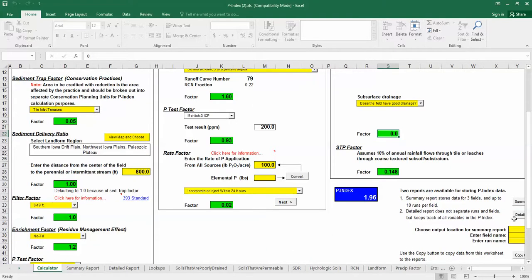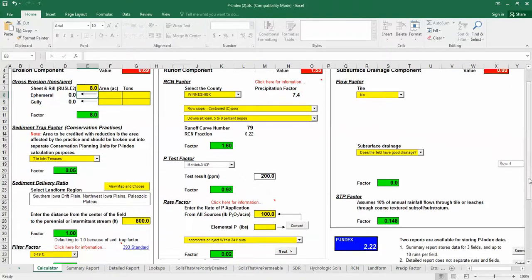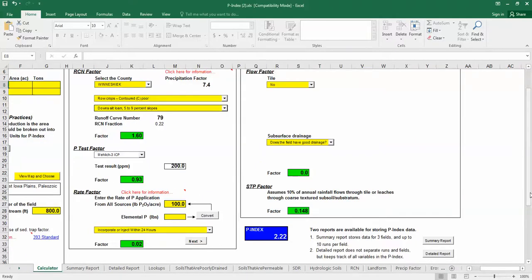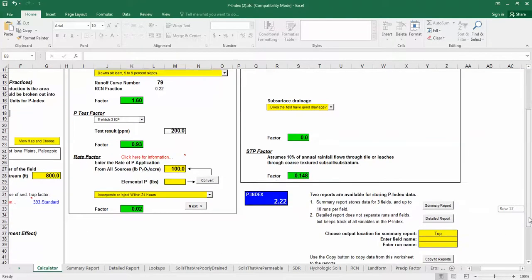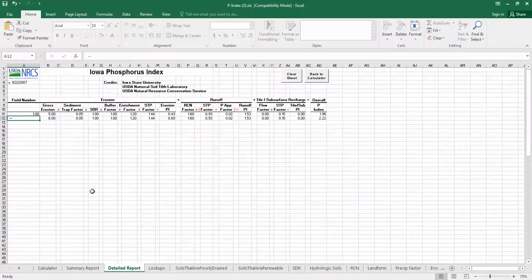Now I'm going to come back to the calculator, and let's say I just change one thing. You're going to change several things. So you're going to come to a second field now. Let's say you want to do another field for your farm, and let's say on that field I had an erosion of 8. Okay, and come down here. That increased the index a little higher into a different class. I'm going to copy that to reports, and in the interest of time I didn't change any other factors. And what you'll notice as you come to the detailed reports is it put that second field in.